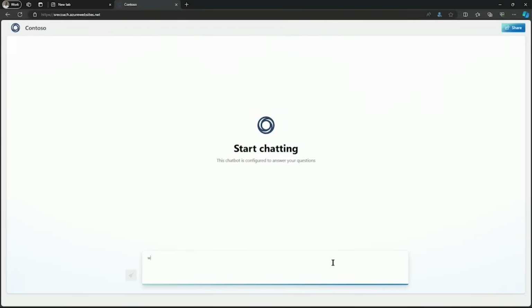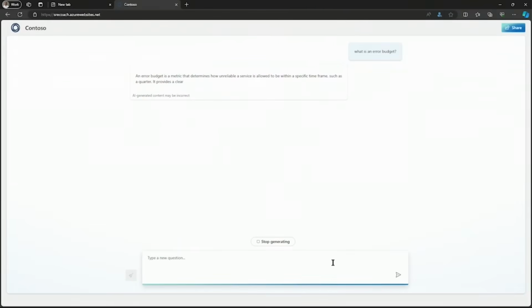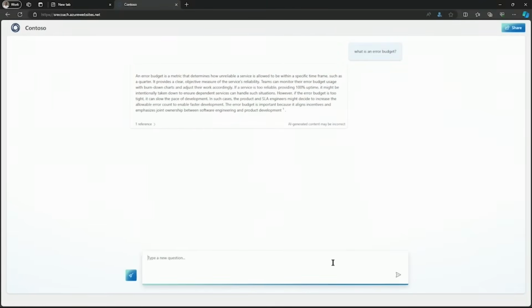I'm going to ask the same question. What is an error budget? And it comes back with the answer: an error budget is a metric that determines how unreliable a service is allowed to be within a specific time frame. So the same as before, and we have the same reference as before.